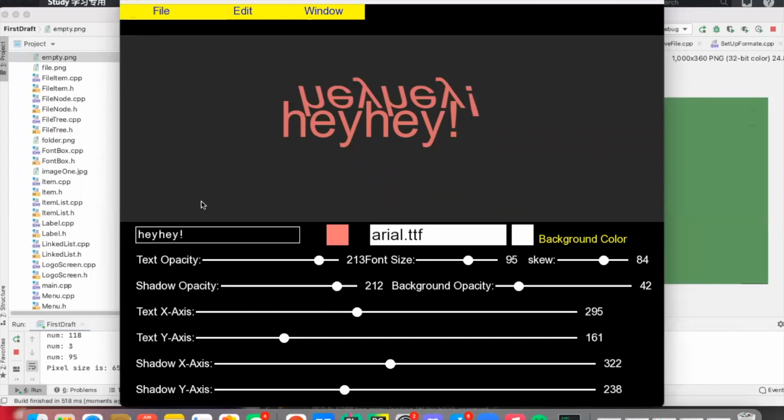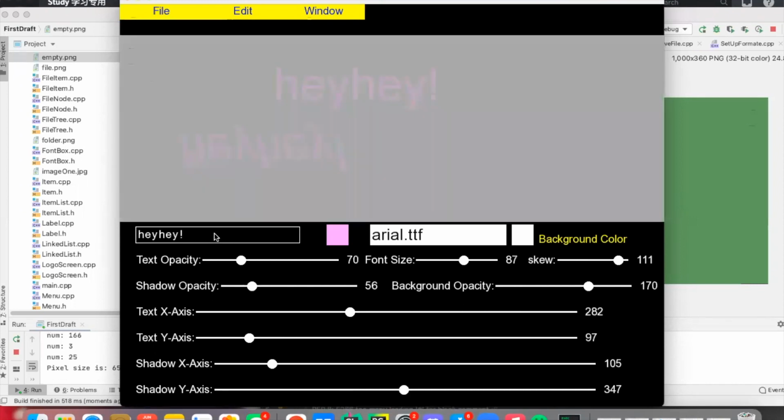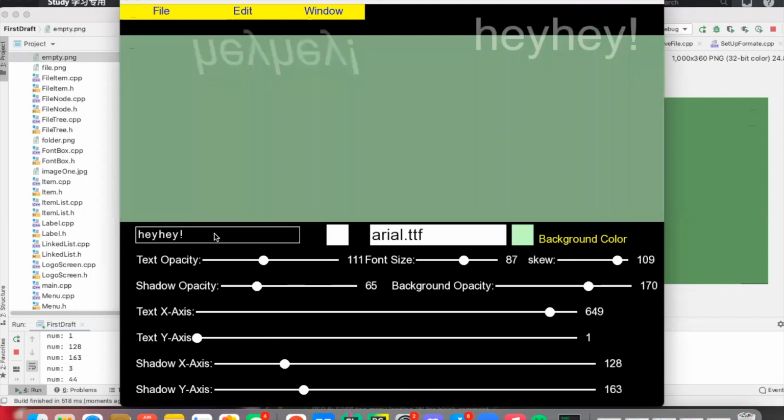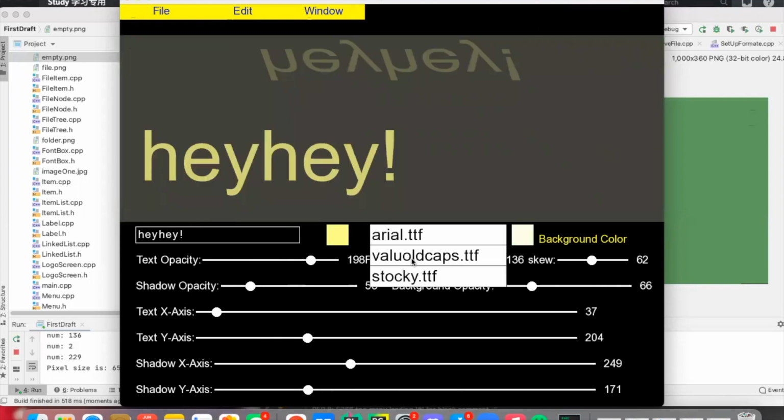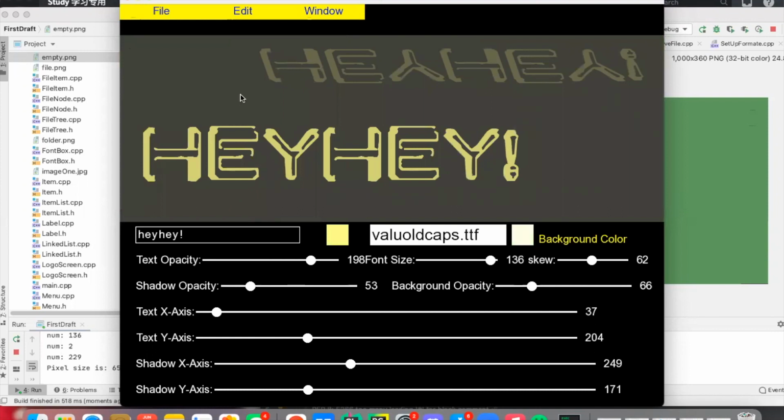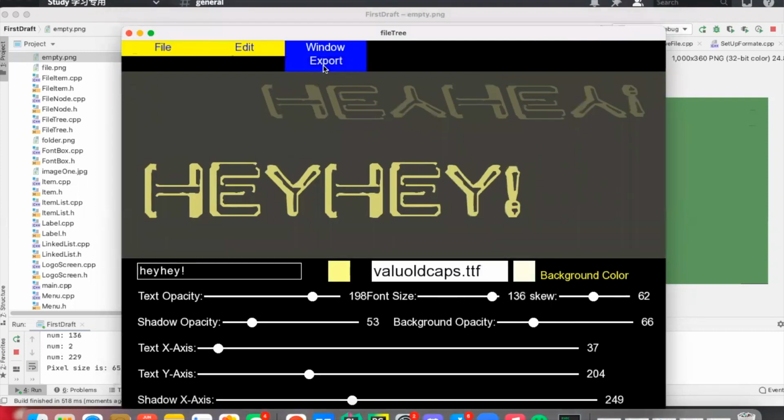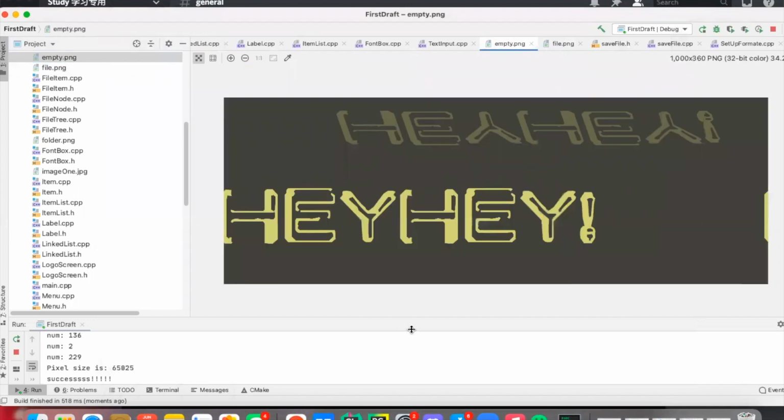So I want to demonstrate my program now. As you can see, when the mouse is in the box and I right click on my mouse, all the values will be randomly generated except for the font. I can change the font by myself here. And when I like this logo, I can choose to export this image and it will show up on my empty.png here.